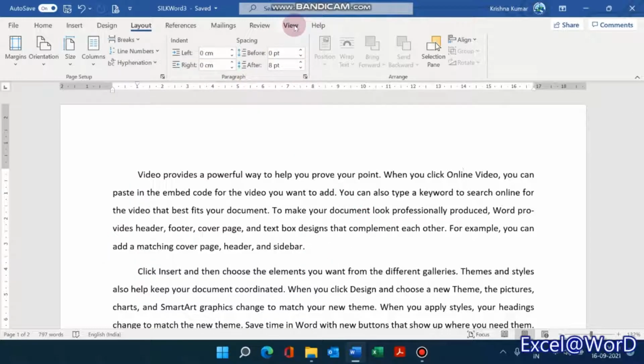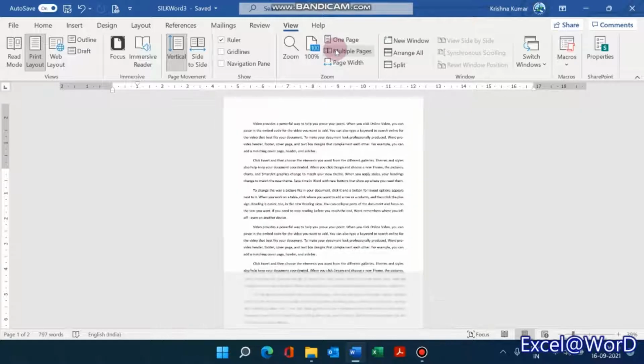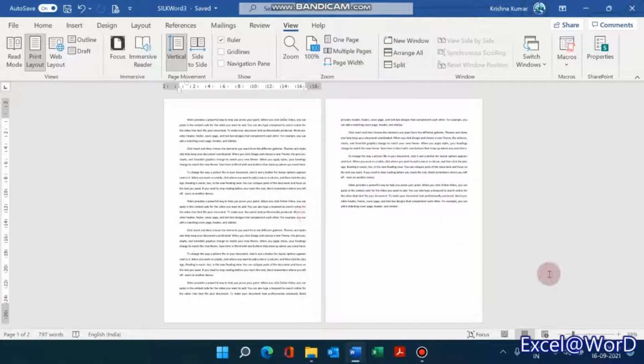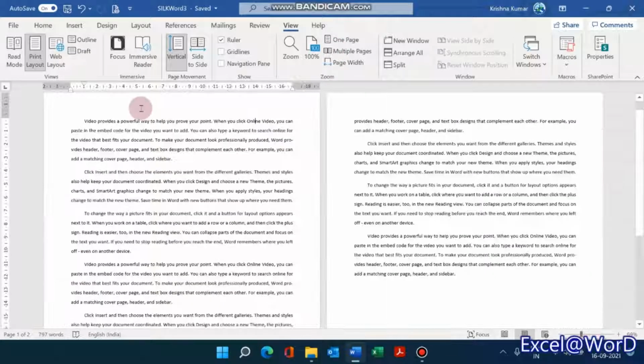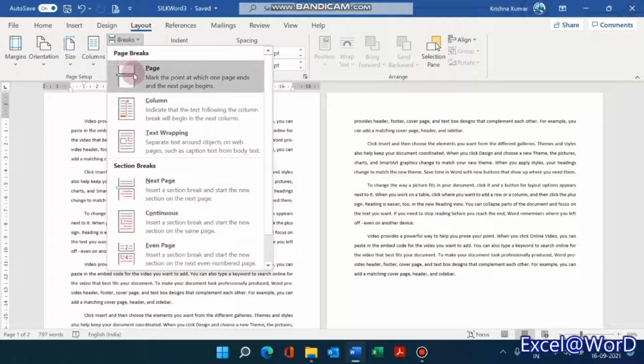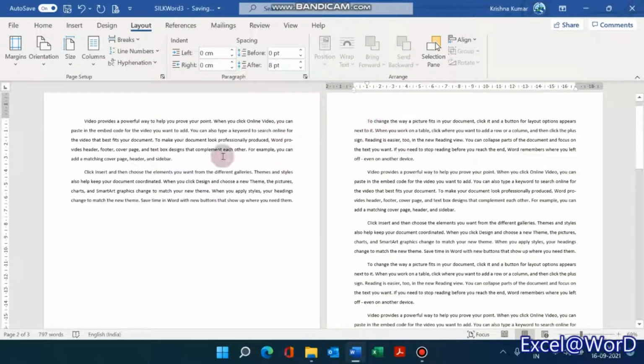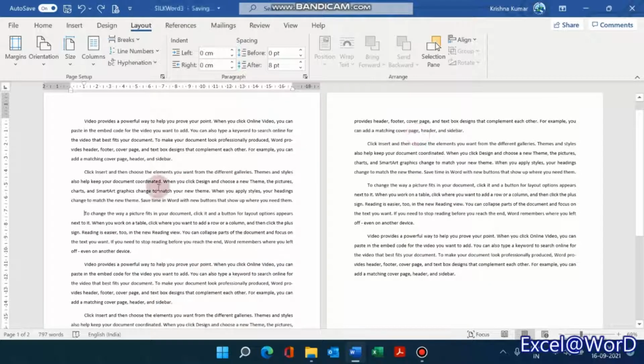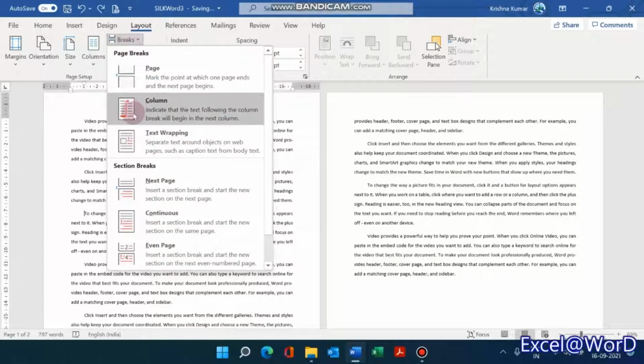For this, let me put it in the multiple page view. We'll go with 2 pages view. I'll slightly zoom it now. So if I want this to go to the next page, I just use the break and insert a page break. It goes to the next page here. This starts from here. I use Ctrl Z, Ctrl Z to undo what I had done earlier. Now back to normal.